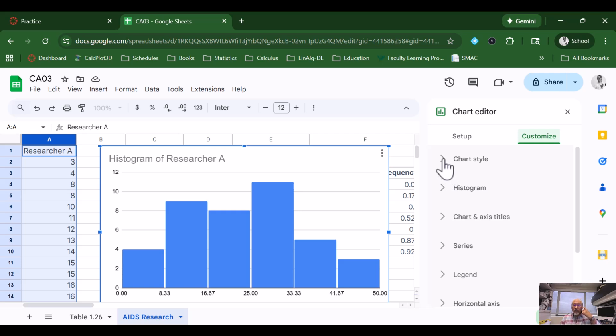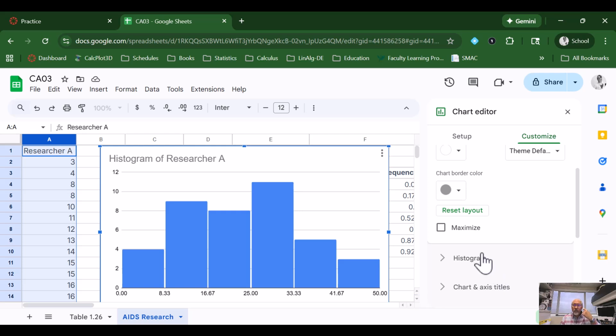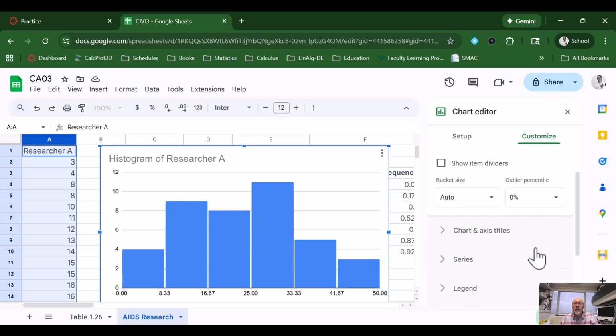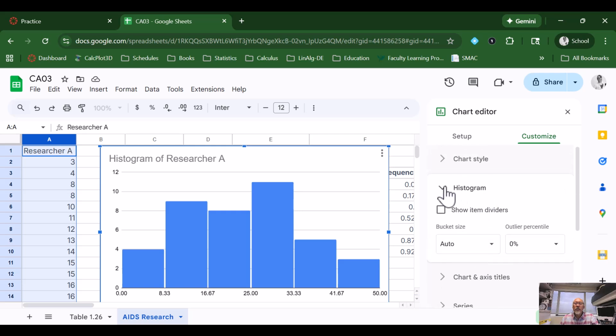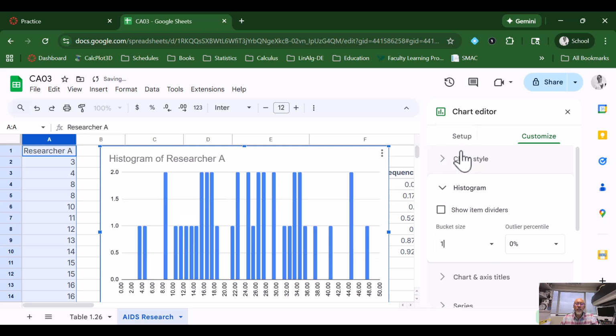There's a lot of chart options here, but the first one that we want to go to is the option that says histogram, and then the bucket size. So the bucket size is automatically computed depending on the data set. You can adjust the bucket size to be one of these numbers that they're suggesting.